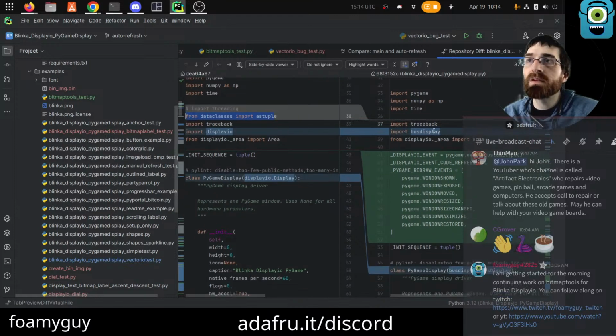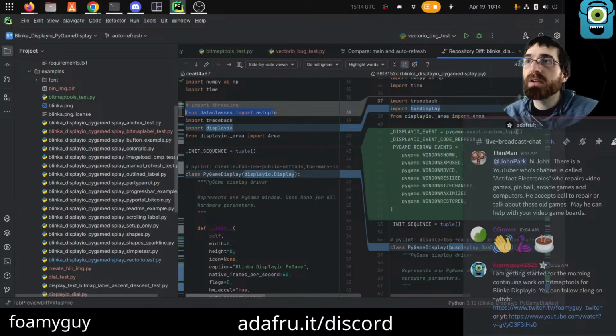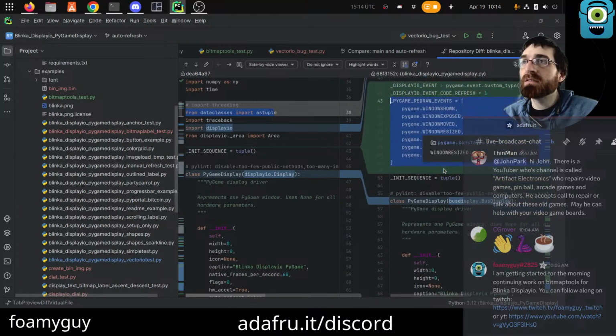So then this is getting bus display now. Display event is in event custom type. Display event code refresh 1. Redraw events, window shown, exposed, moved, resized. So these I'm less clear on the intention of all of these, because I don't.